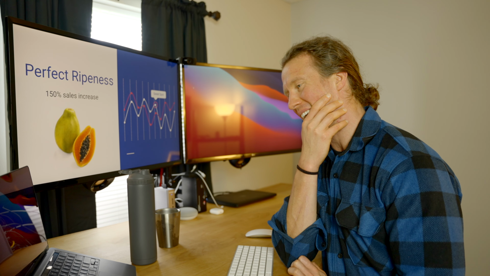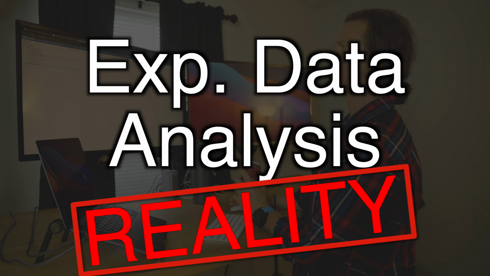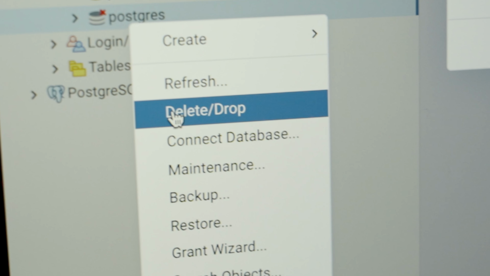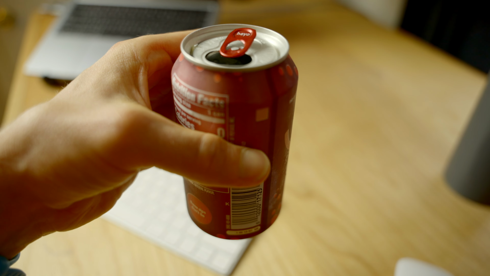Honestly, Luke, this is groundbreaking. This is gonna set you up perfectly for designing the papaya sales model. Oh, thanks, Ken. Finally got access to the database. Time to get into some good old EDA. Drop. Definitely don't want to delete the database. No.